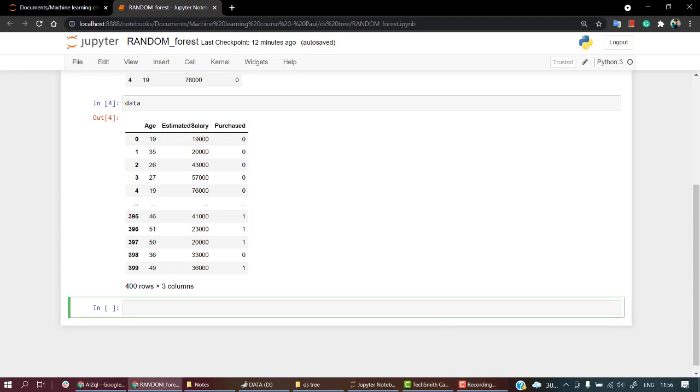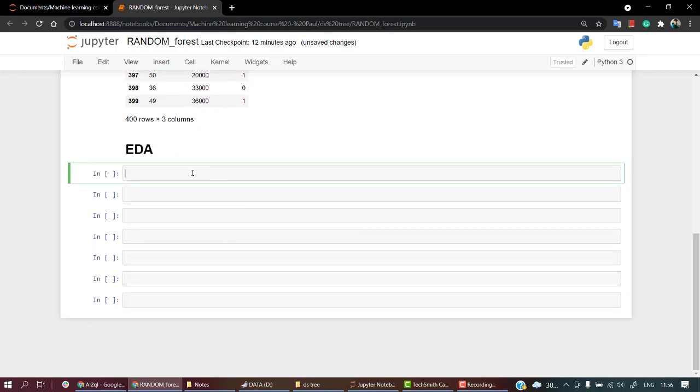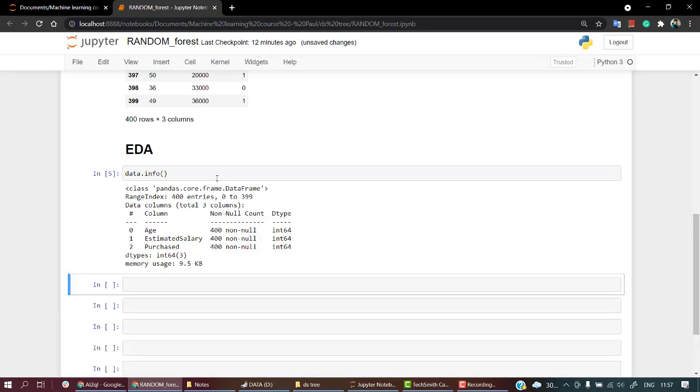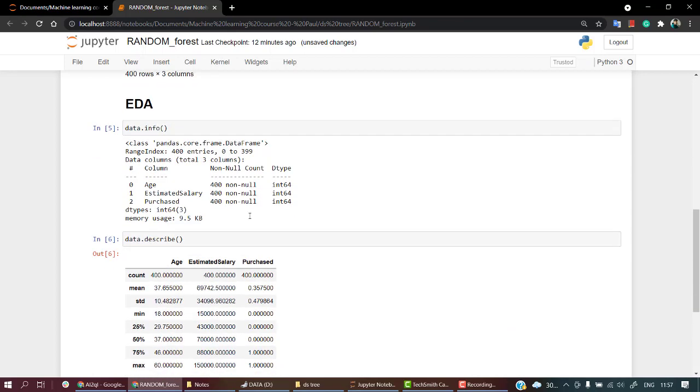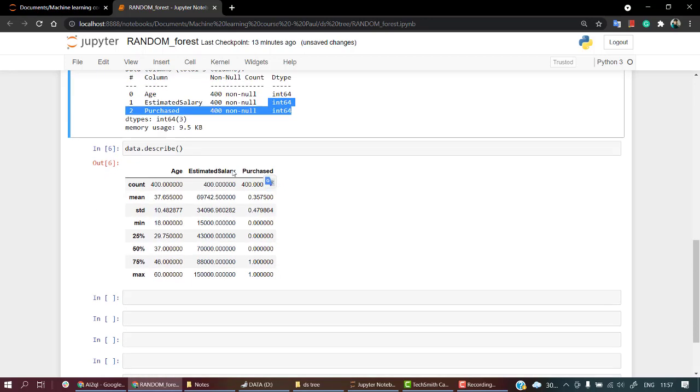Let's start with the EDA part. Let's name this section EDA. Let's create some new cells, and the first thing, as you always know, that I do is data.info and data.describe. These are the first and foremost things that I do. So there are no null values, and each and every column is of data type integer. So we don't need to do anything here right now.